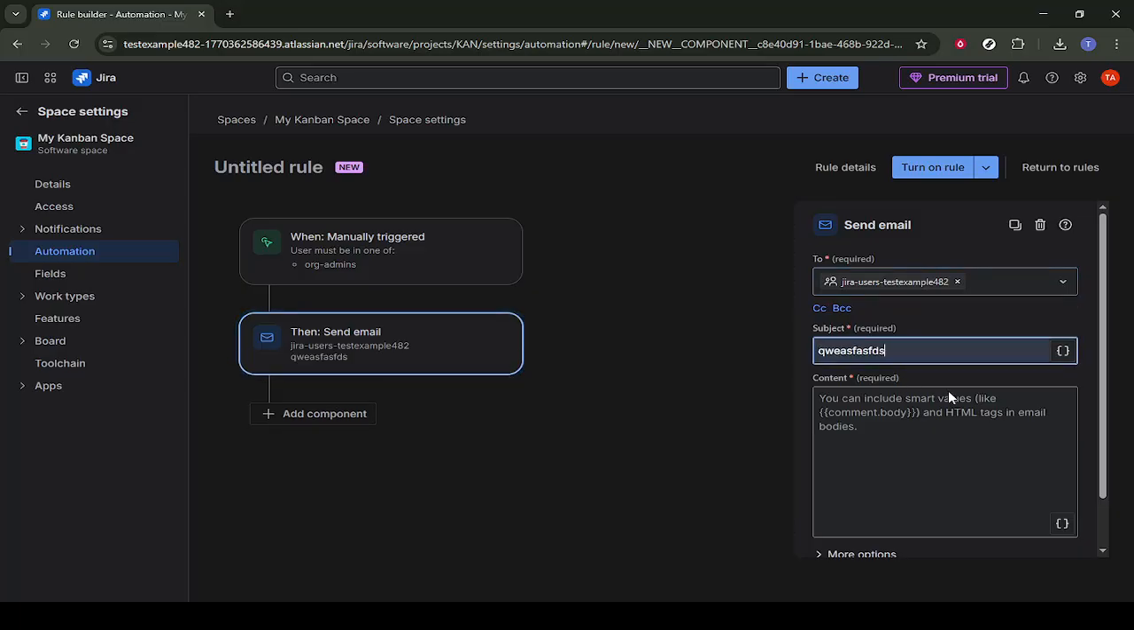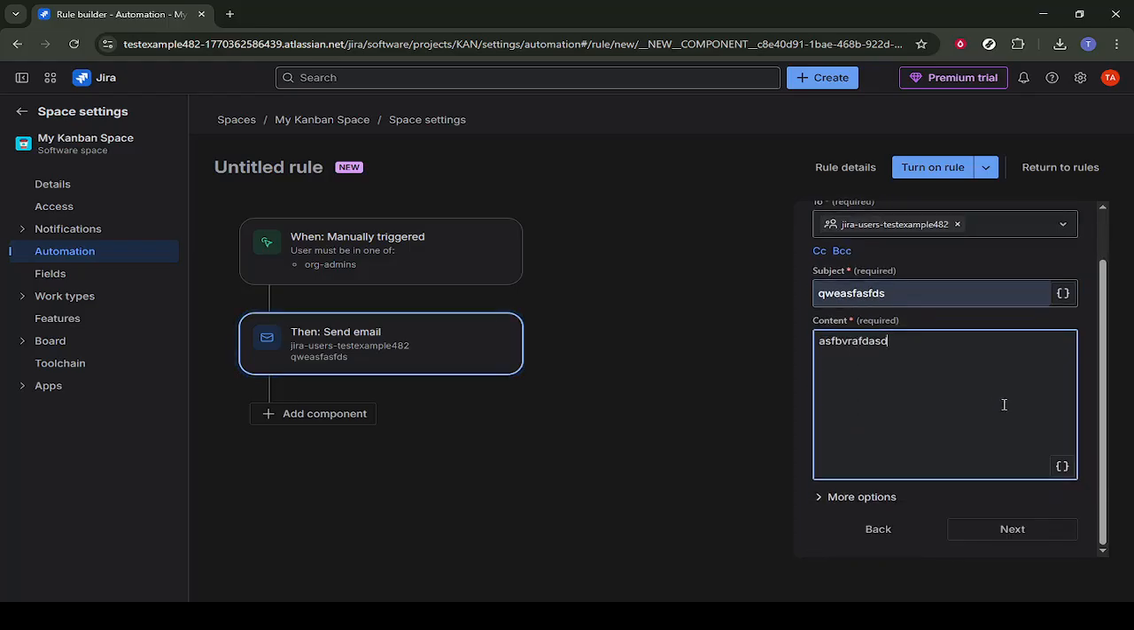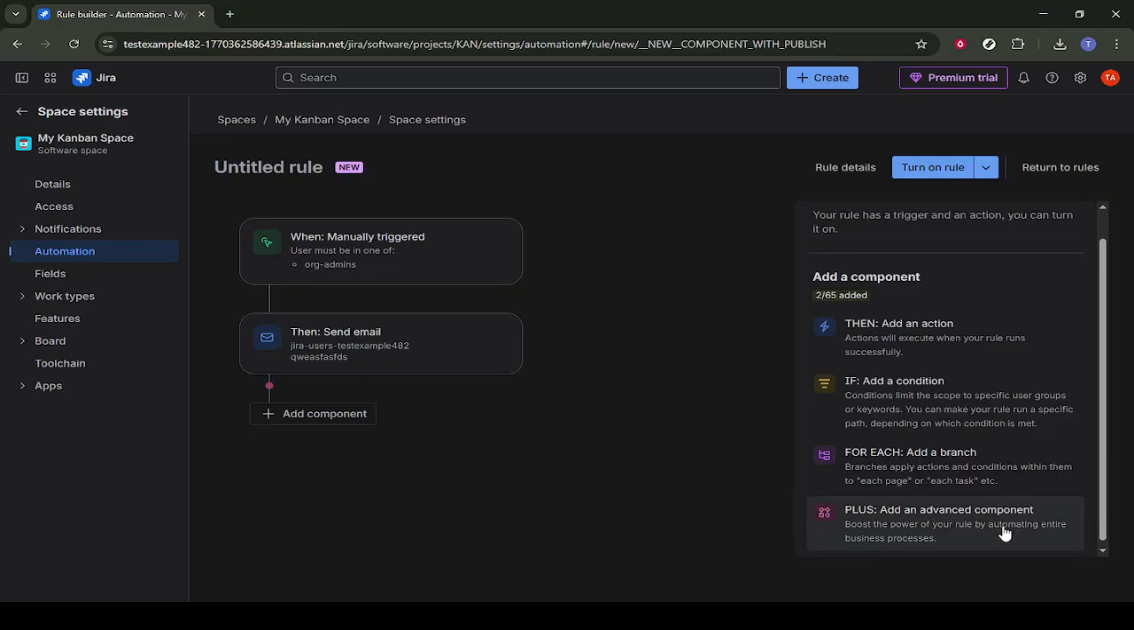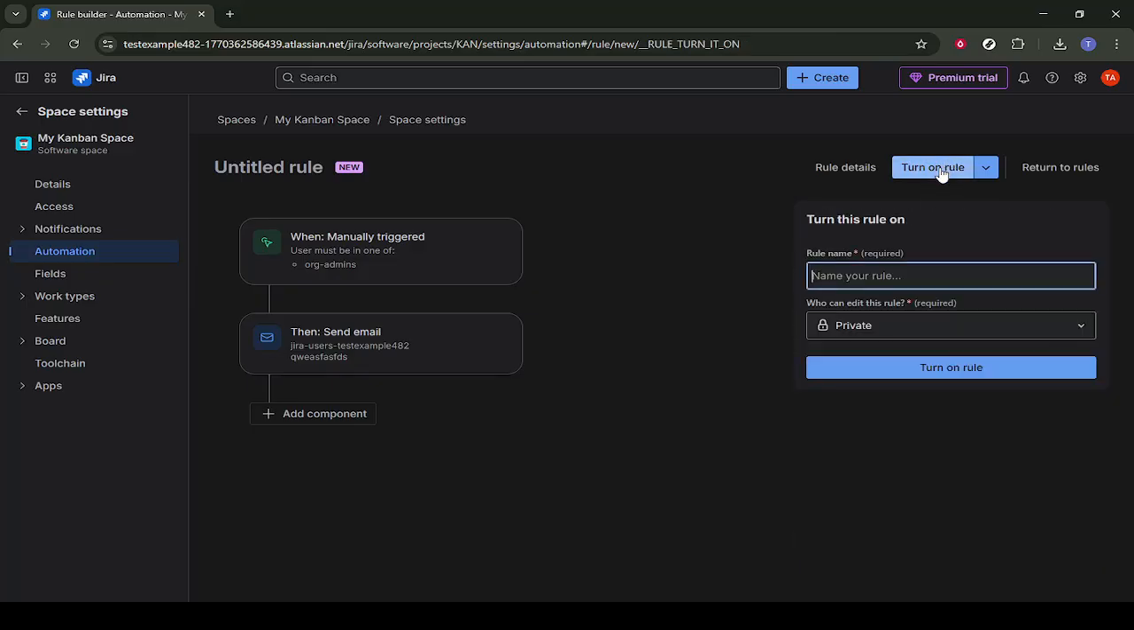Jira may prompt you to add a short description or name for this rule. Type that into the highlighted area so it's easy to recognize later. Back in the rule summary, click on the When Manually Triggered section to quickly review your trigger details, then close it. Finally, click Turn on Rule. If Jira asks you to confirm, add any final text in the highlighted confirmation field, then click Turn on Rule again. Your manual email automation rule is now active and ready to run from your work items.